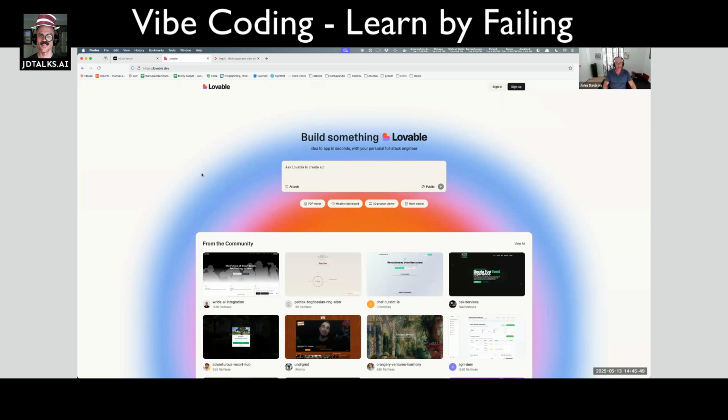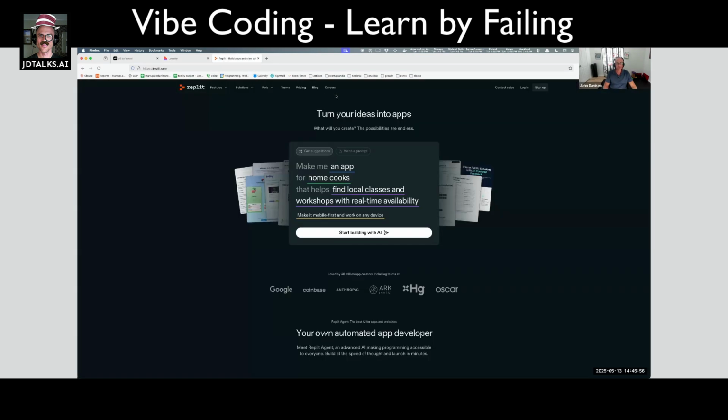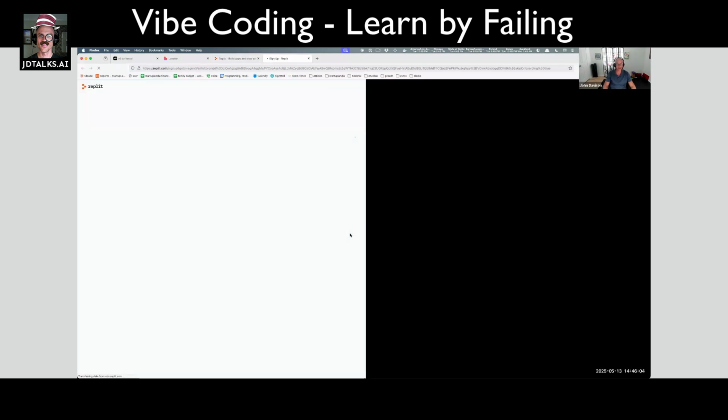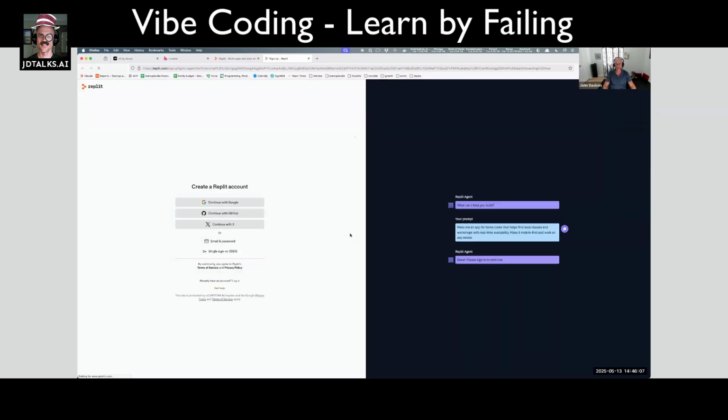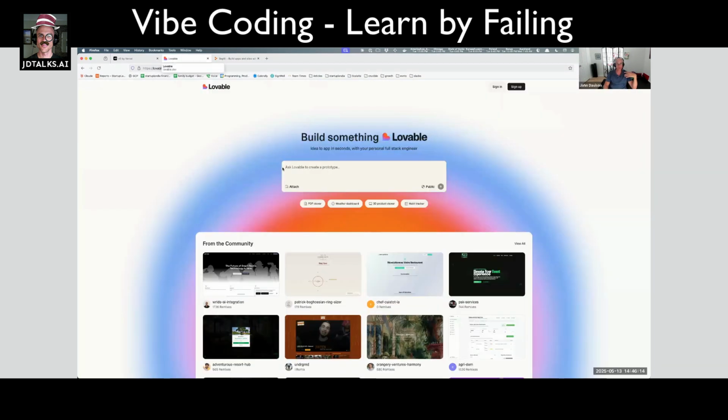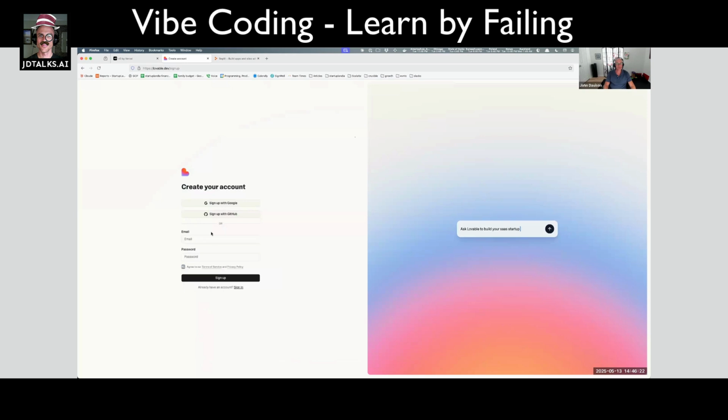How about that? Okay. So my instinct is to use Replit because I think that it's a more complete environment. And because I'm an engineer and I've had a little bit of exposure, let's do the opposite of what I think I should do. Let's use Lovable. Sign up. Sign up with GitHub.